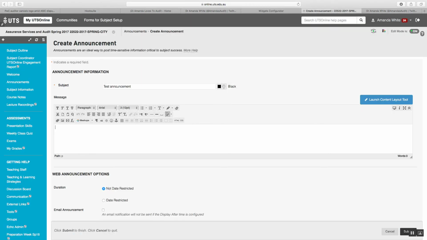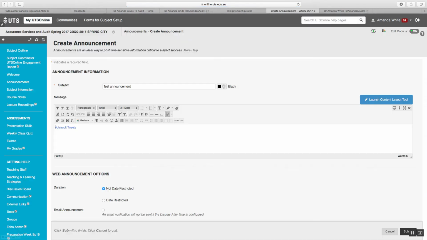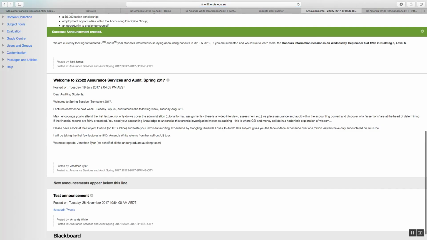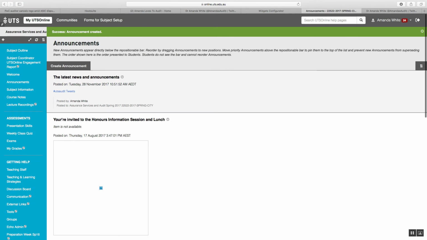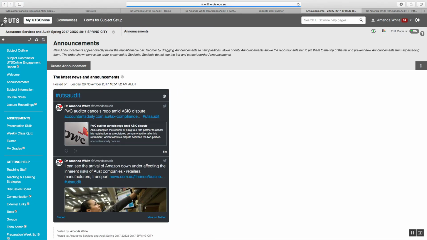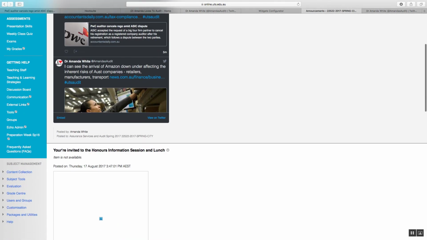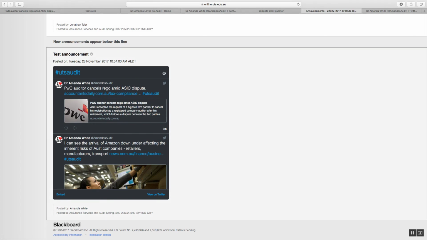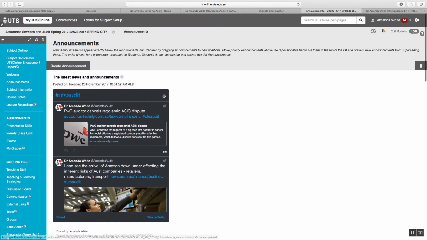I copy that and I go into UTS Online in my announcements, click on the HTML button, paste in and press update and then submit. That will create the announcement and you'll just need to refresh your page. Oops, where's my test announcement? My test announcement is down there. I always usually just pin this to the top, have this as my first standing announcement so that it's always there and updated.